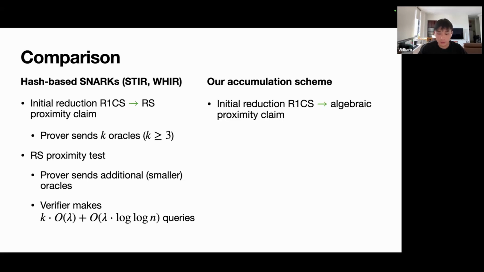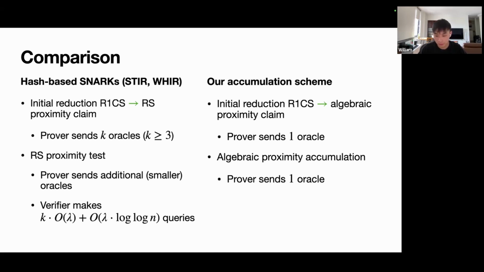Now in our accumulation scheme, both of the reductions are different, right? So our initial reduction is R1CS to an algebraic proximity claim, not a Reed-Solomon proximity claim. And in this case, the reduction is quite simple. The prover literally sends one oracle, just a commitment to the encoding of the witness. And then we also have this algebraic proximity accumulation, this many-to-one reduction, where the prover sends one oracle if you incorporate the optimization. And the verifier only needs to make O of lambda queries to its two inputs.